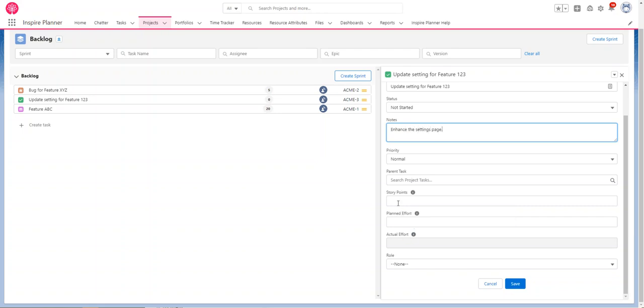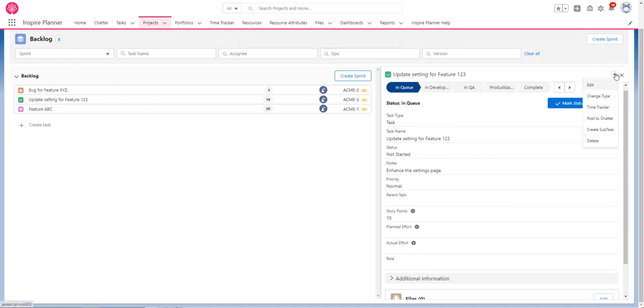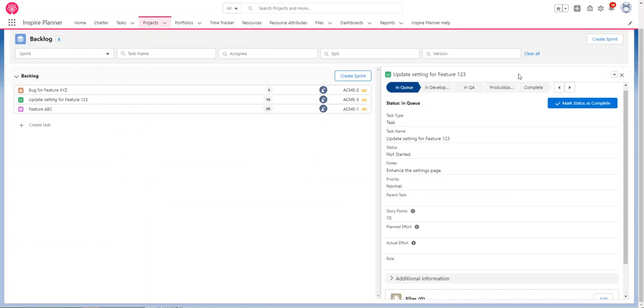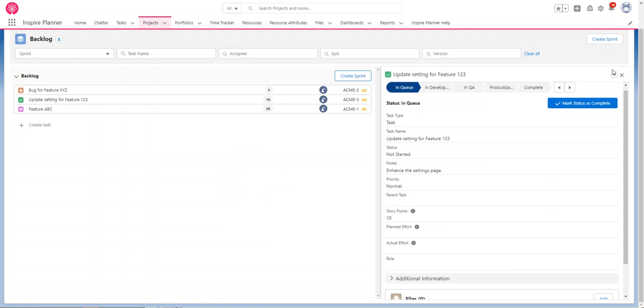Okay, and this is going to be 10, and hit save. So in addition to being able to populate the details here, I'm just going to go up to the menu at the top. You can see that we can click and log and track time as an action within a user story. We can post a chatter here if we'd like, if we want to comment or collaborate with other team members.